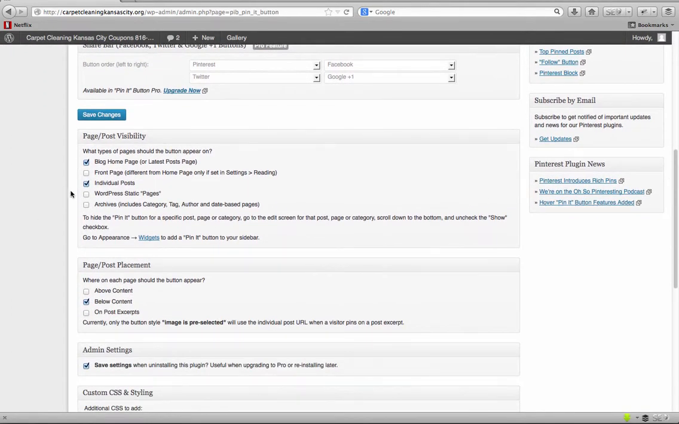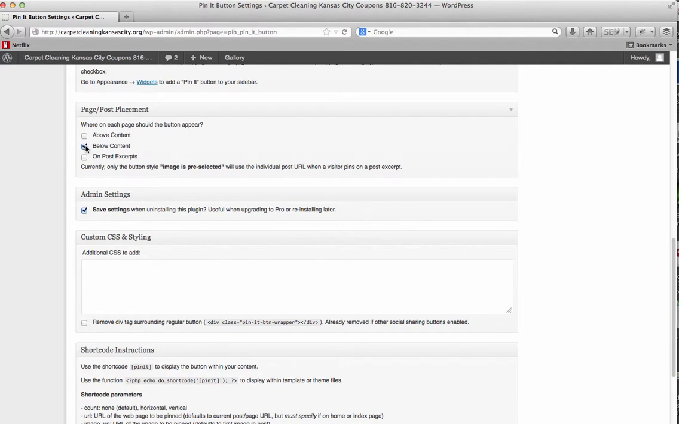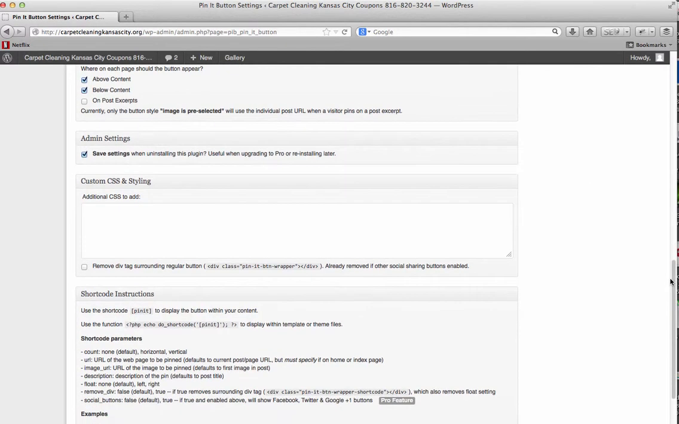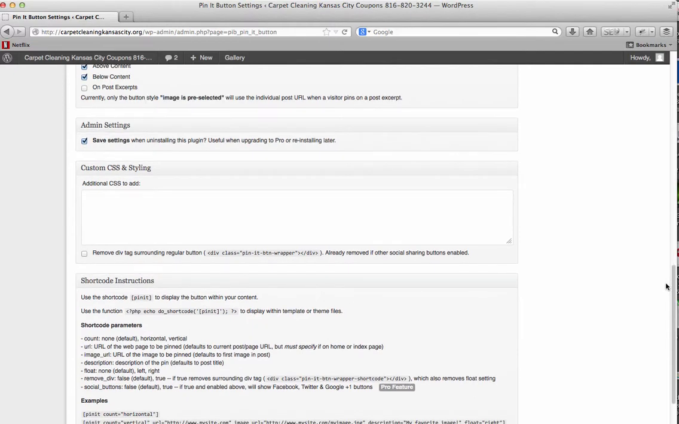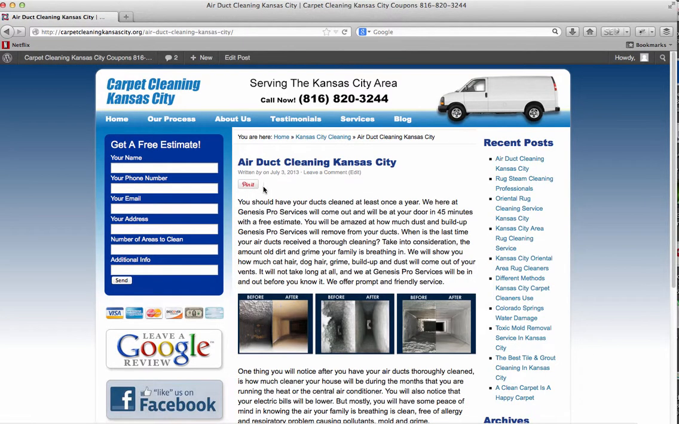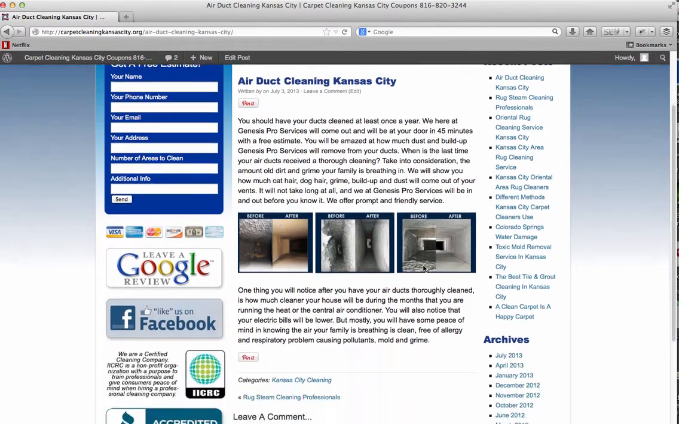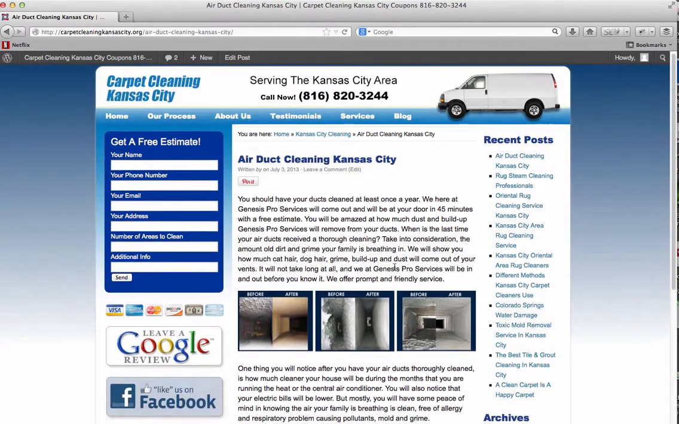Okay, and then I like to have it on every individual post. You can put it on your blog homepage if you have one. And then I like to also put it on below content and above content. Okay, so once you do that, and there's other settings here, but you don't really need to worry about them. You click Save Changes. We're going to have these here. Right now, it's only showing the Pinit. You got to pay the extra money, like I said, to get the Facebook and Twitter and the rest of them. But that's how you do it.